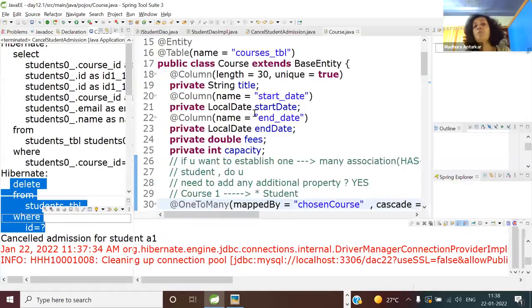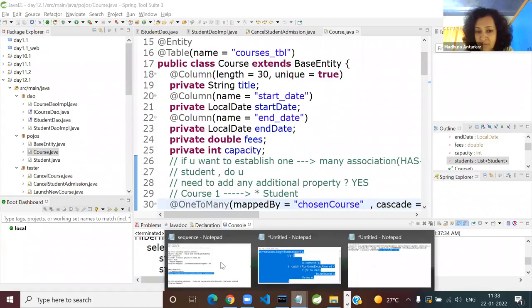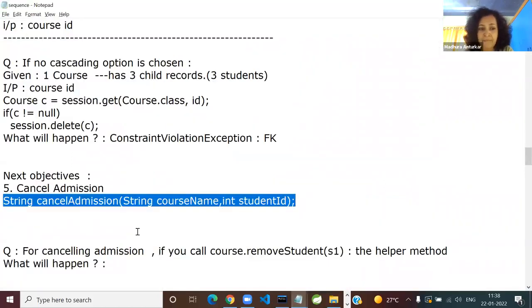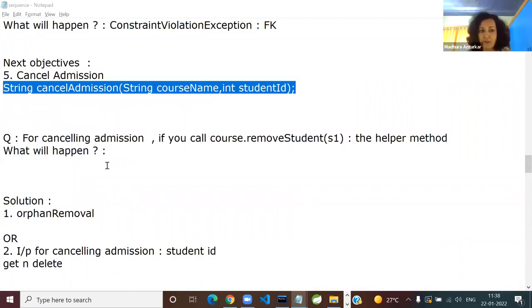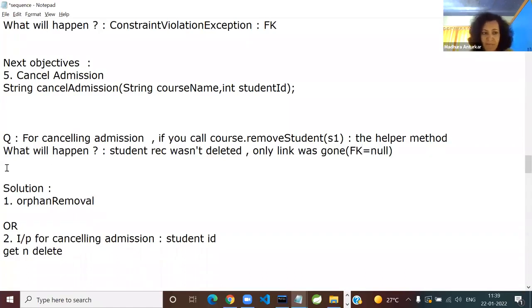Otherwise, in the lab. So what I was saying is, there is another way also. So here, this was the orphan removal way. So I'll write down our observations for cancelling admission. If you call course or this helper method, what will happen? The child record, or the student record, wasn't deleted. Only the link was gone. Means what? Foreign key was null. So the solution is orphan removal.